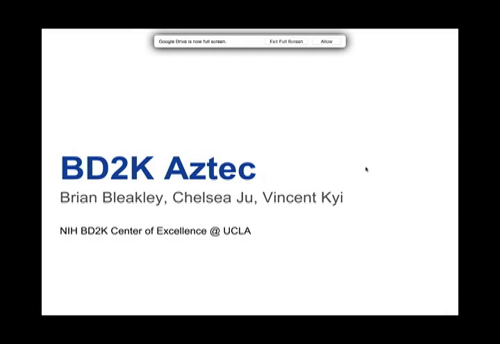So BD2K Aztec is a global biomedical resource discovery index. The resources indexed include web services, standalone software, publications, and large libraries composed of many interrelated functions.